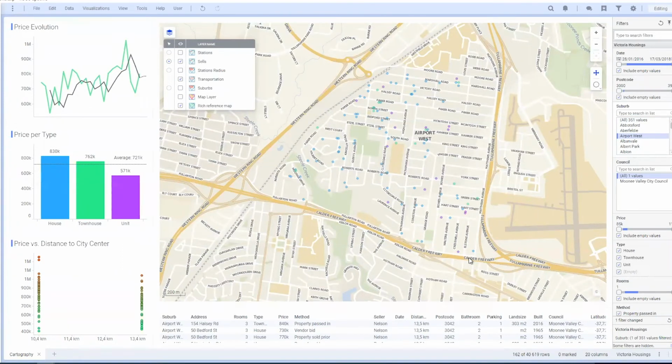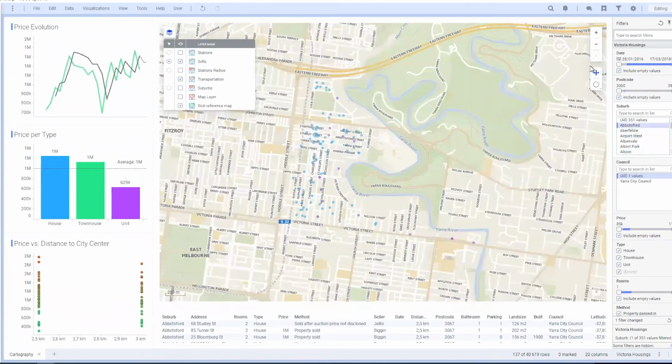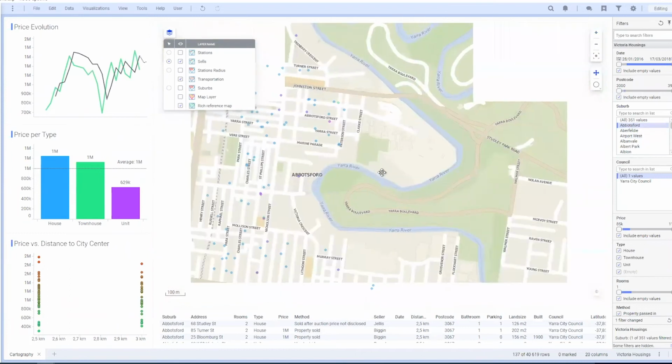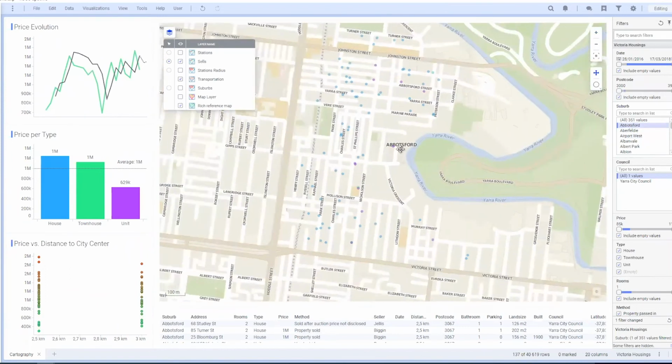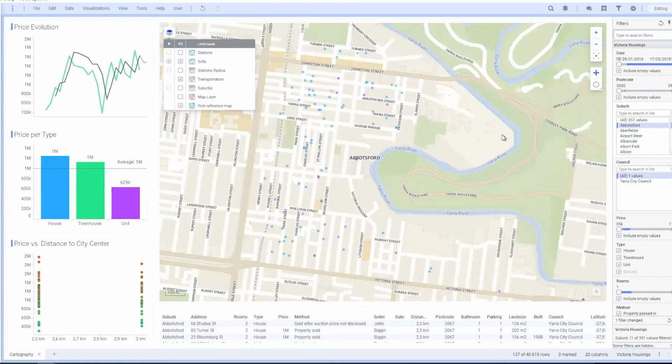With Spotfire 10.7, you can now zoom and pan the map when auto zoom is enabled. So let's say I filter to another suburb. I can still zoom and pan the map. Those controls were disabled prior to 10.7.